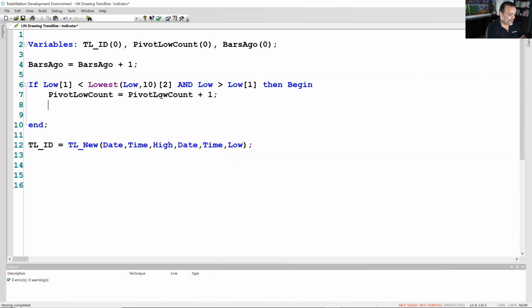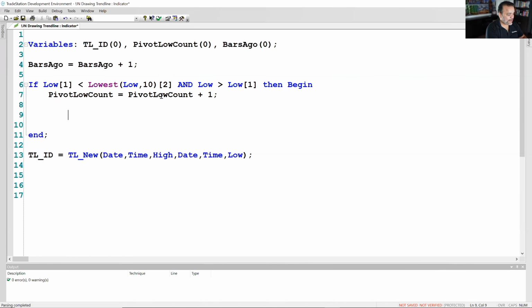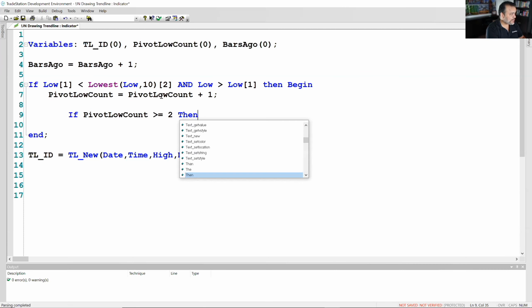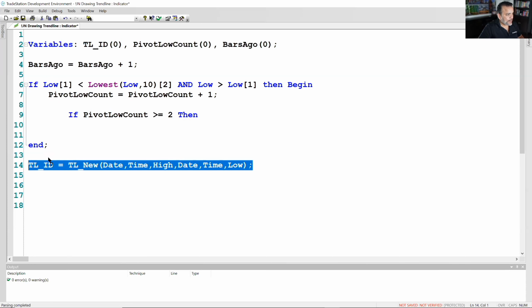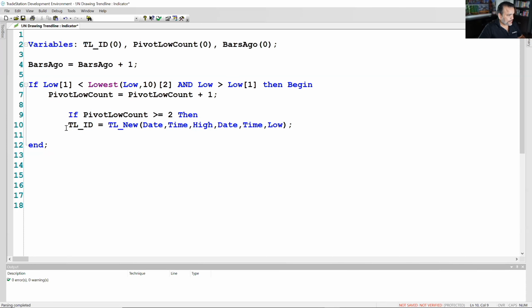So let's go ahead and do that. So this is what I'm going to have. If pivot low count is greater than or equal to 2, then that's when I want to draw my trend line. Okay, let's do that. So I'm going to take this trend line right here that I'm creating, and I'm going to put that up here. We'll do some modifications here in a little moment, okay? And that's fine.